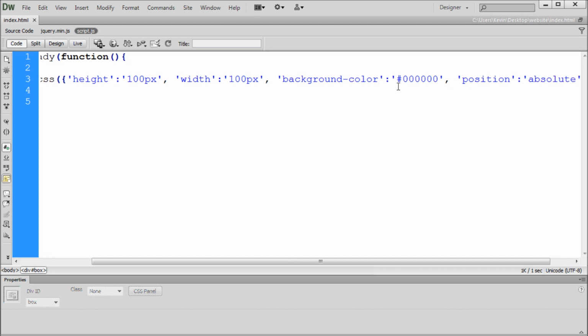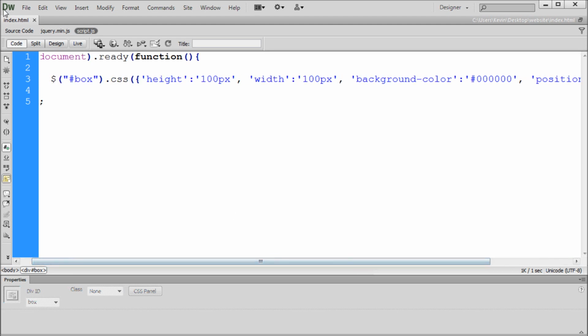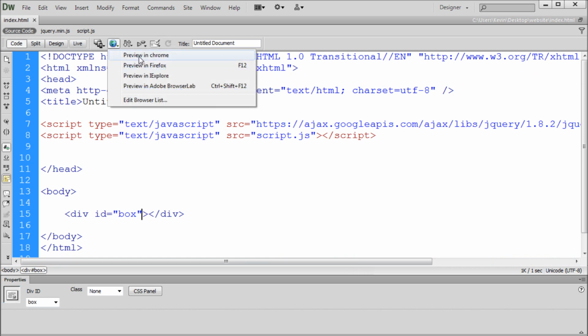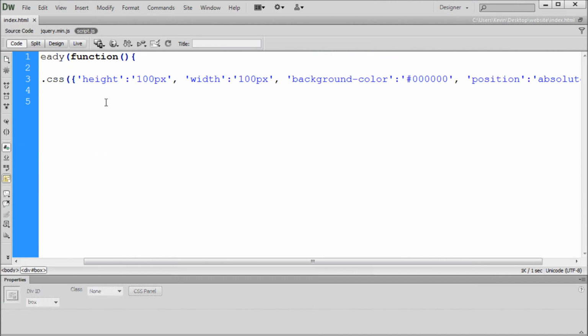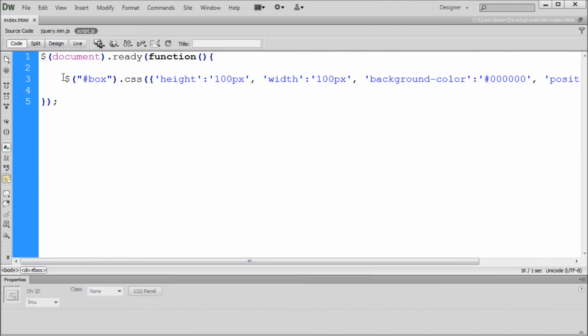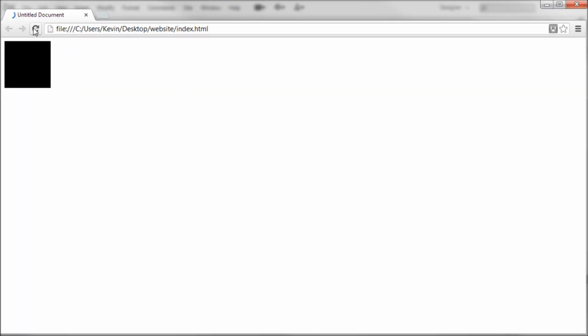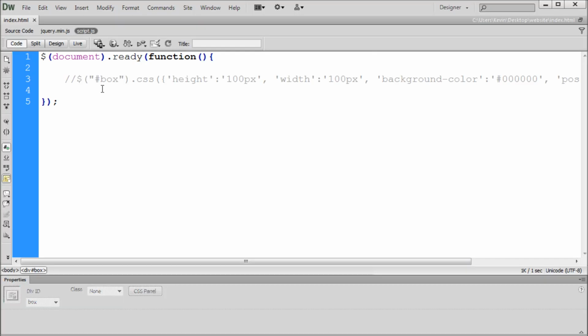Okay, so now what we can do is go over and view this in Chrome so we can see what we have. So we'll preview this in Google Chrome, and you can see now we have a black box right here that is completely styled using jQuery. So if we go back over into our file, and just to show you, if we comment this out, you can see that now we get nothing if we refresh the page. And that's because we're not using any CSS from style sheets. We're doing this all through jQuery, which is pretty cool.